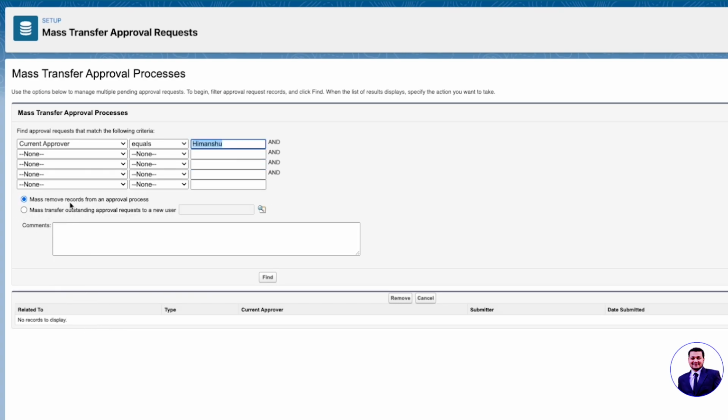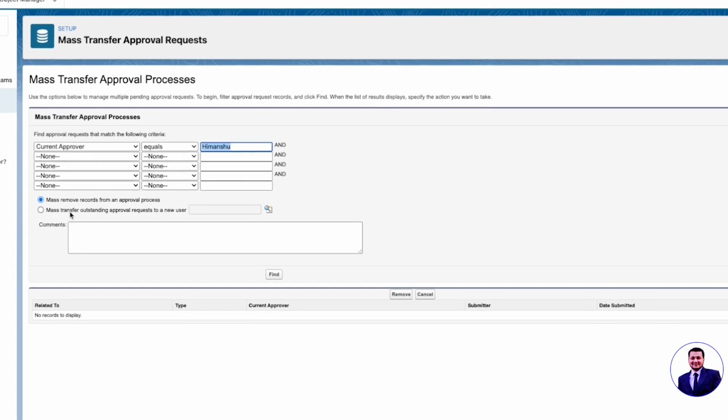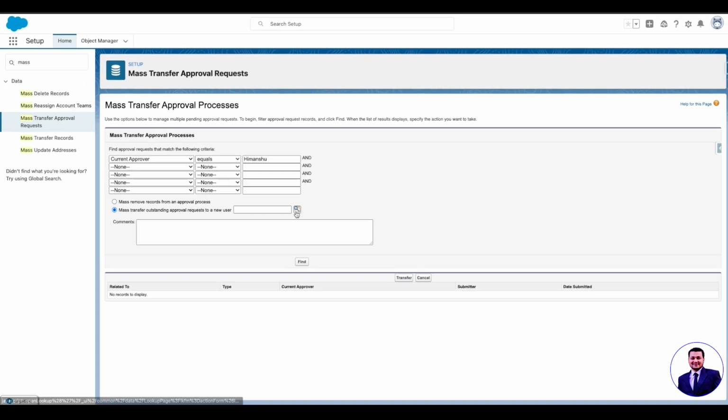And then you can mass remove records from an approval process, or mass transfer outstanding approval requests to somebody, and you can select that somebody here, and you can add comments, then you can just transfer. So this is another way to handle it if you haven't thought through your approval processes initially.